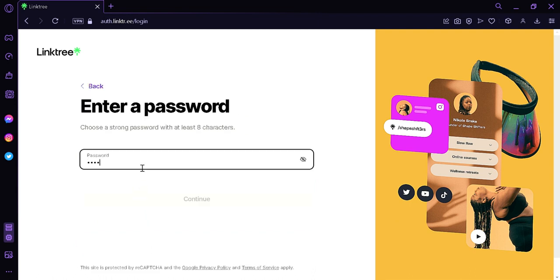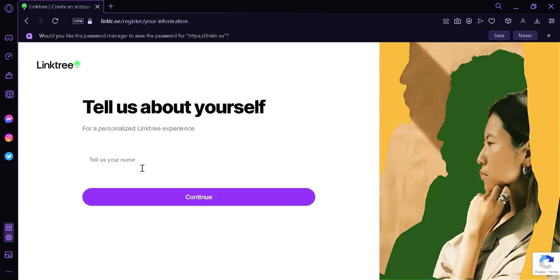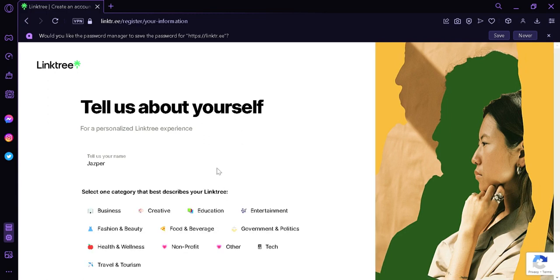We're then going to enter our password. And then it's going to ask us information about ourselves. For example, our name. We're simply going to add our name, just like that, and then click on continue.